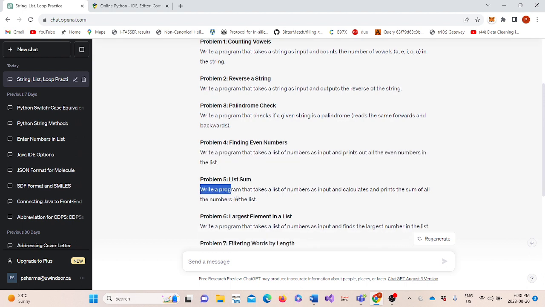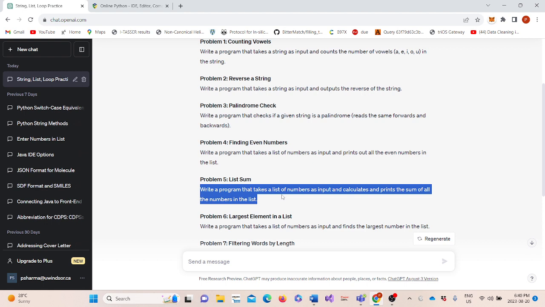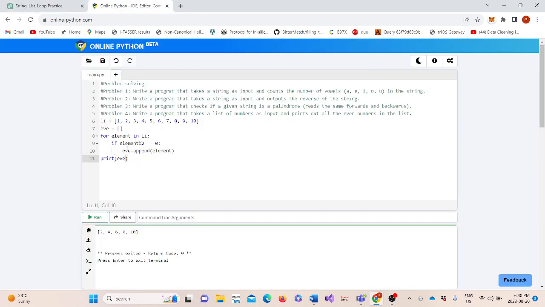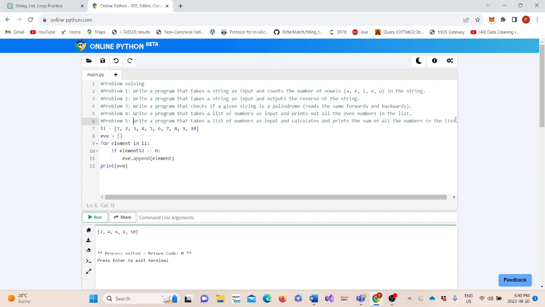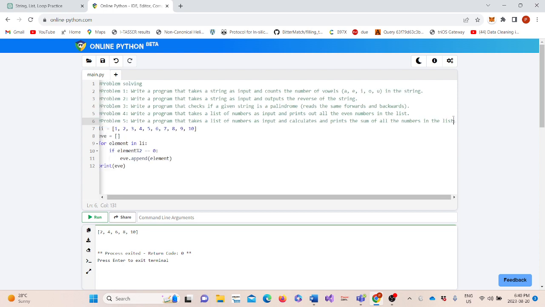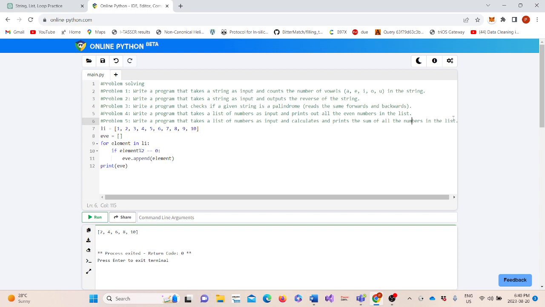Write a program that takes a list of numbers as input and calculates and prints the sum of all numbers in the list. Let's try it on the same list. Okay, so this is problem number 5. So this is my list, and I want to take this list and calculate and print the sum of all numbers in the list. Let's initiate a variable sum equal to 0 initially.